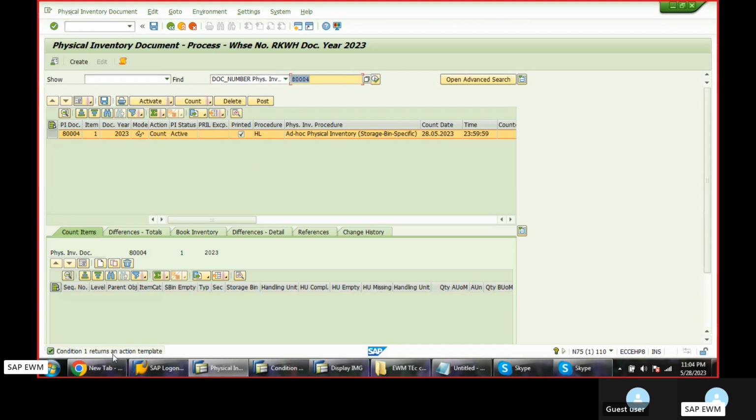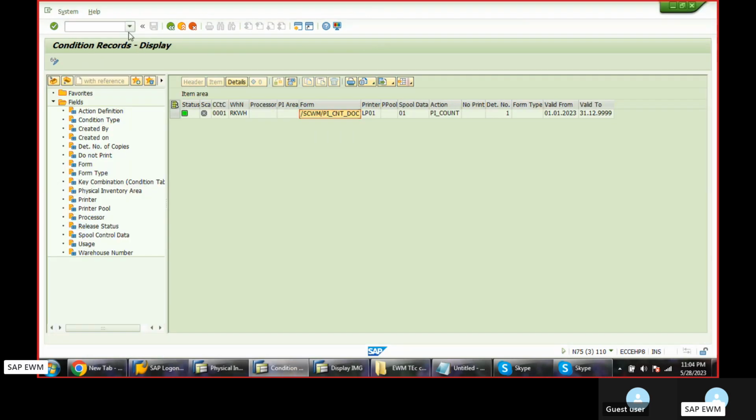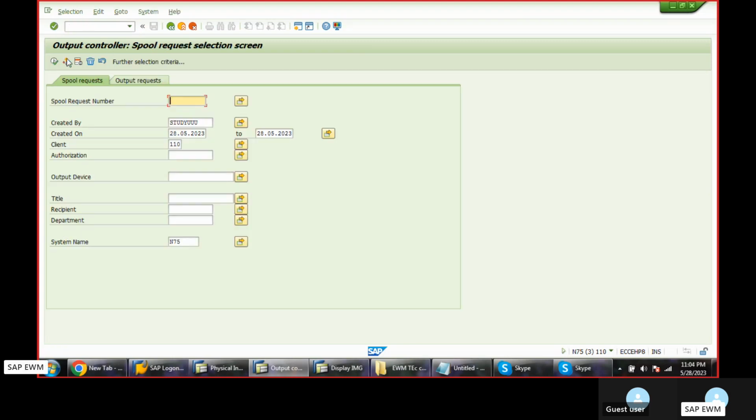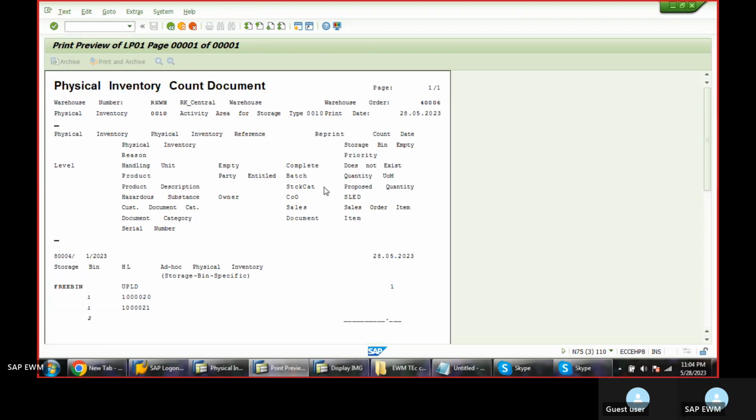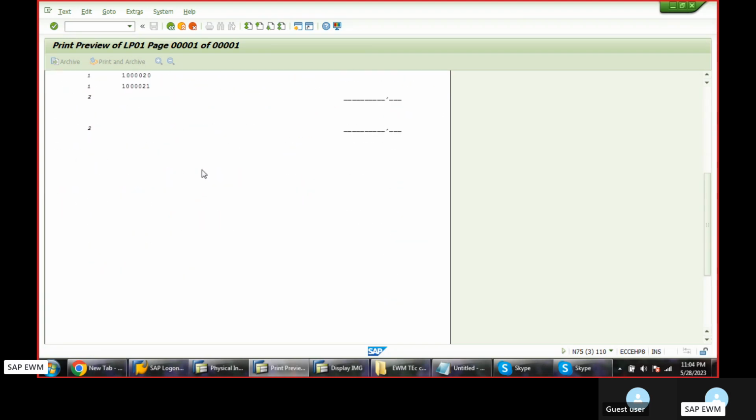It says condition 1 returns an action template. Once this is done, I'll go to the spool and see whether the spool is generated. Yes, the spool is generated here. I'll click on this PDF document, and this is where you can see the PDF which has been generated. This is the standard PDF document or the standard form provided by SAP.